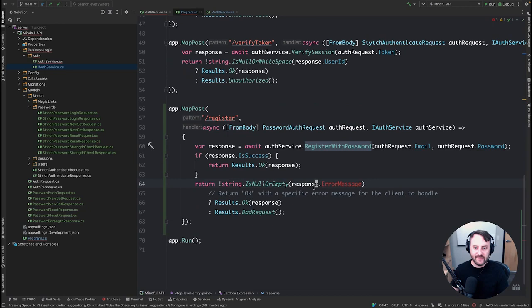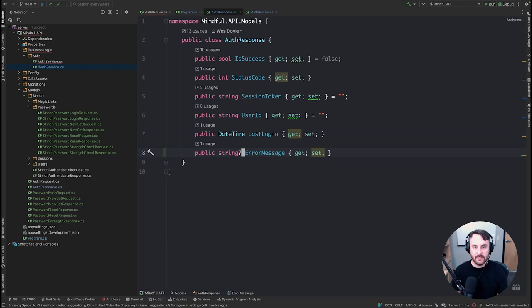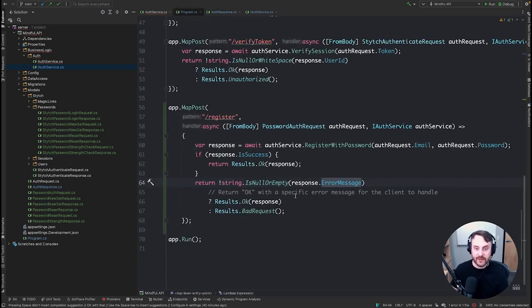So under program.cs now, we're simply going to invoke register with password. And if we don't have an error message, so this will be a new property that we will set as a nullable string on our auth response object. This auth response is a type that we have used in the past and we're reusing now for password authentication. We head back into program. So if there is an error message, in this case, just for the sake of simplicity, we're returning that error message on an OK response so that we don't need to do that custom error handling on the client side yet. Otherwise, we're sending a bad request.